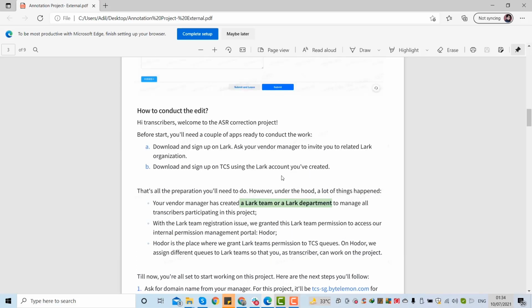Here are some steps for the TCS application, that is how to install the TCS app and how to use the TCS application for this project. But don't worry, I'll make a separate video in which I will teach you how to use the TCS app and how to install the TCS app step by step. I will guide you, don't worry.